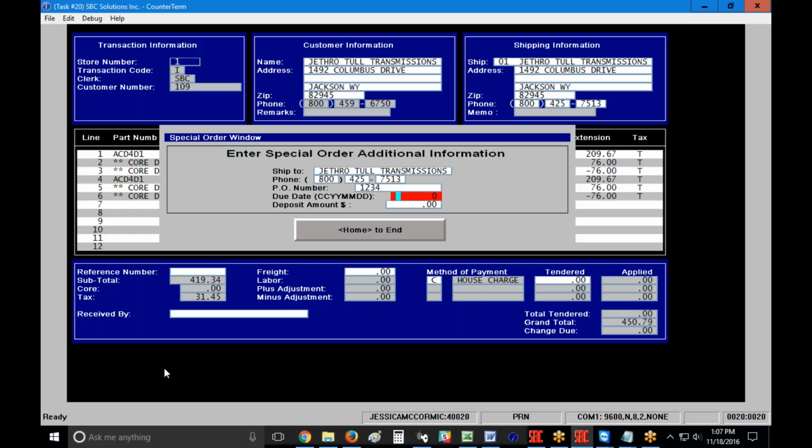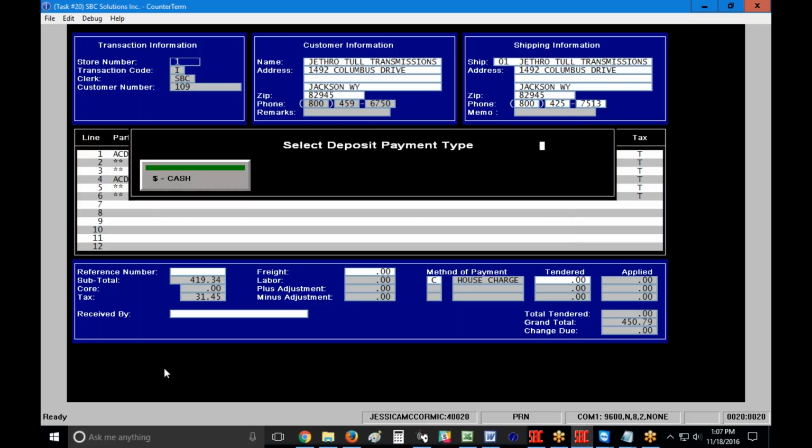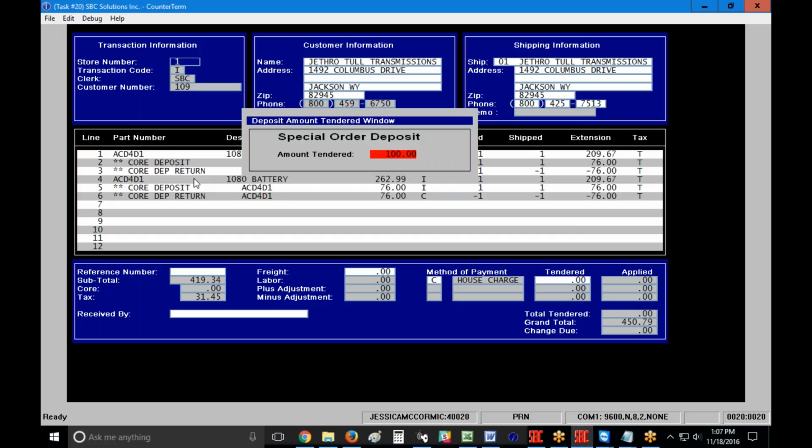A due date is never required, but if you want to enter one, you can. And then I'm going to say that I'm going to take a $100 deposit on this item. Press the Enter key. What's my deposit type? Typically, your deposit type is cash or credit card or check, but for this example, I'm going to take cash.